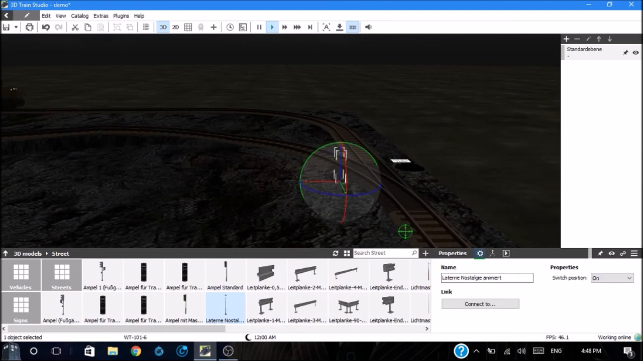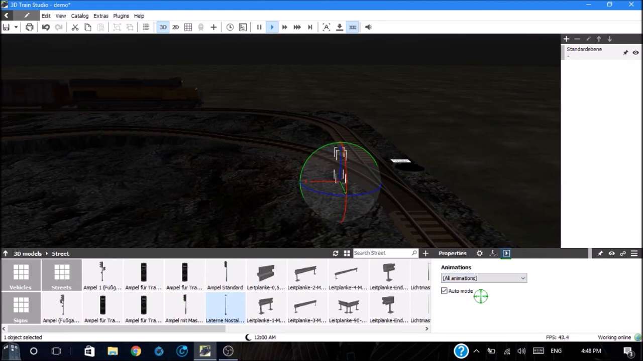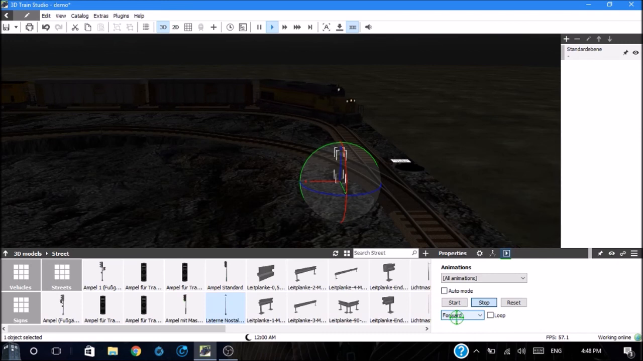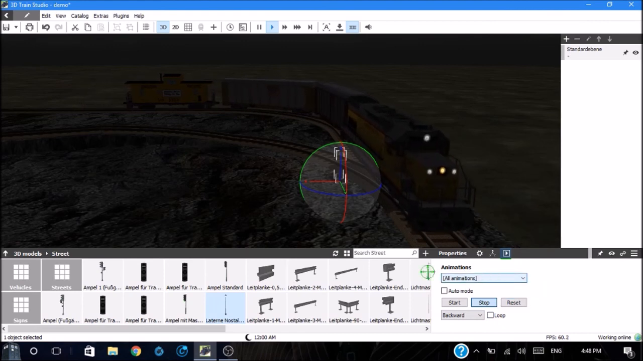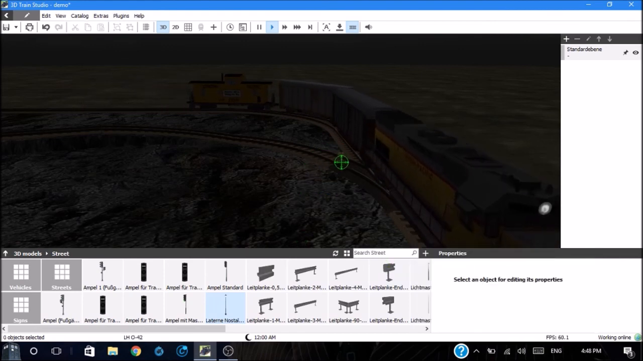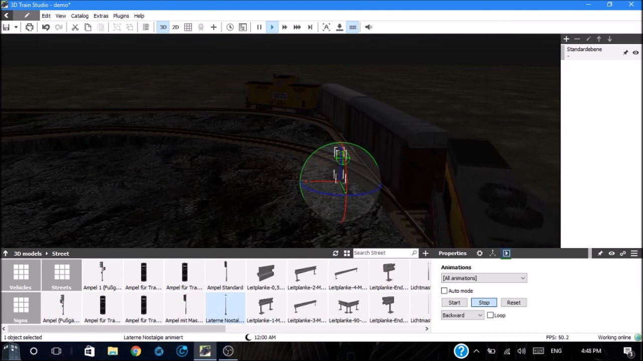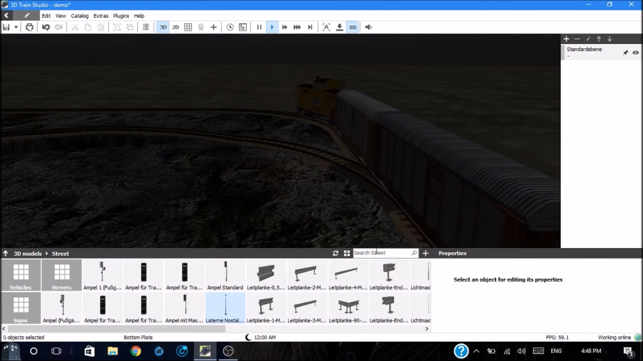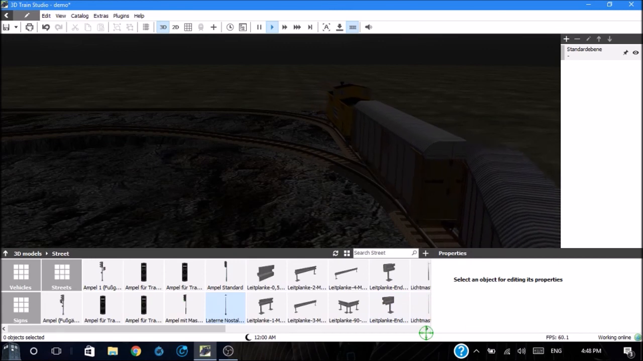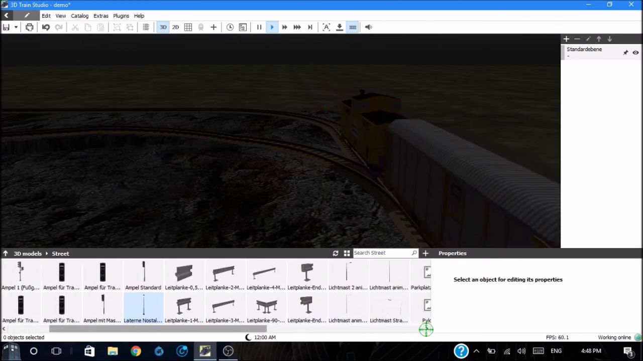Or maybe we have to connect it to something. Let's check the animation for it. All animations. Start. Forward. Yeah, this one doesn't light up very well, so let's take that one out, and we'll see if we can find one that's a little better in our lights.